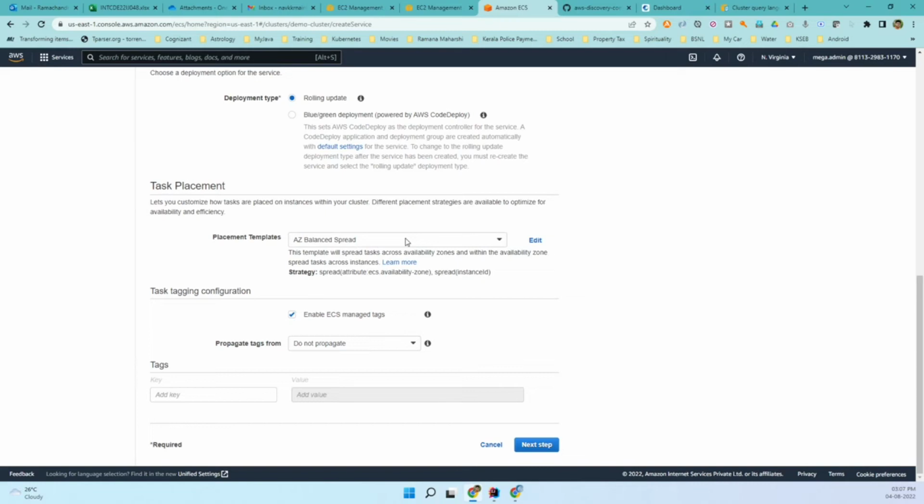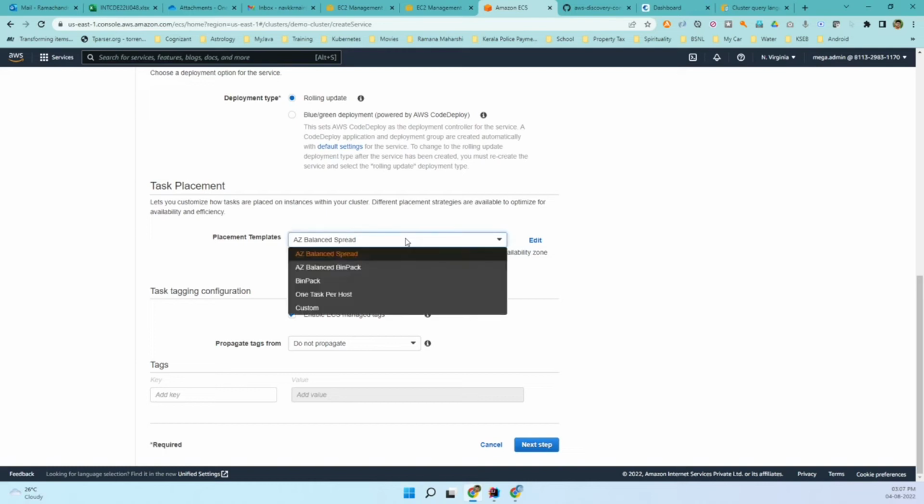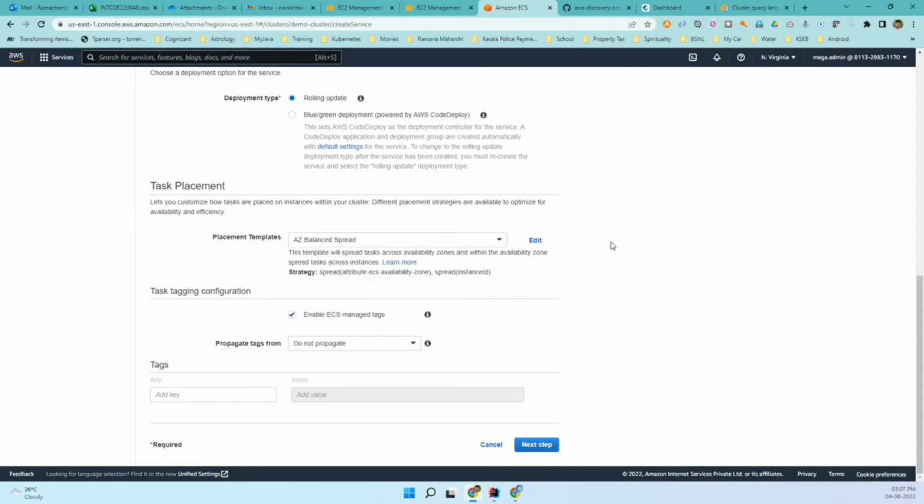I don't think I talked about this. Of course, there are different types of placements. So there are balance spread and bin pack. Bin pack means it will try to accommodate as many containers as possible in a single EC2 instance. In the case of a spread, it will try to spread, kind of a round robin algorithm, where one container will be put into one EC2 instance, and then the next container will be put into another EC2 instance. So we are actually going with the spread algorithm for placing the EC2 instances.